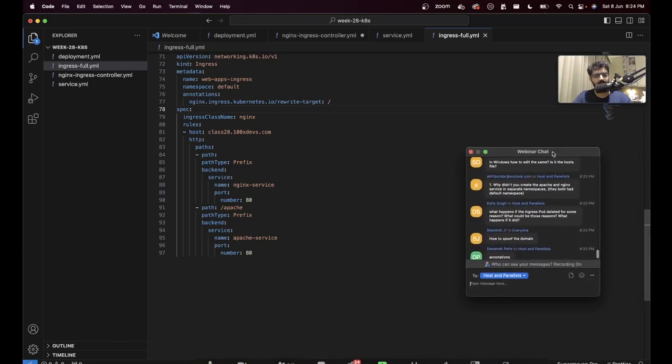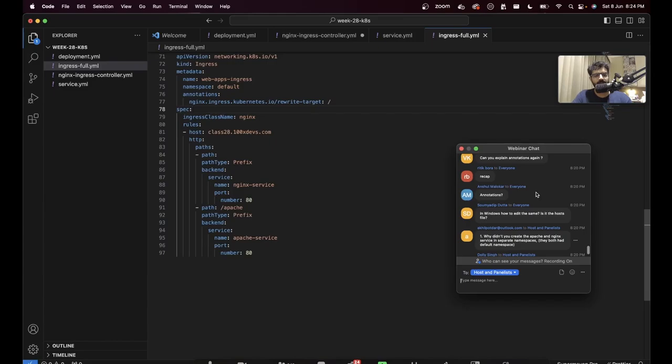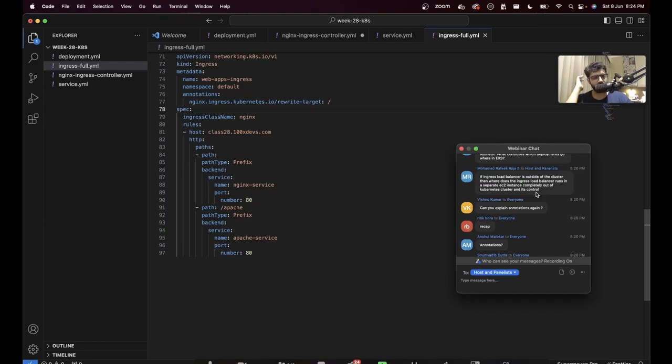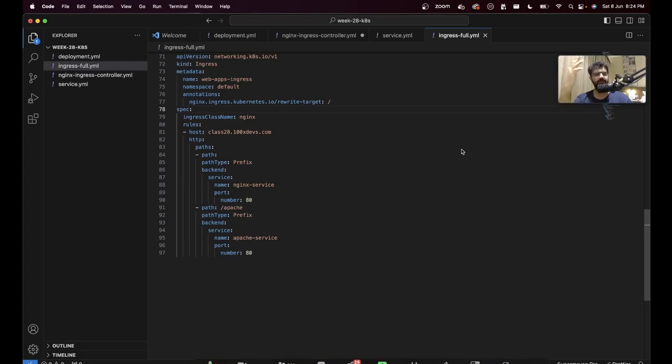Let's see if we have more questions. In Windows, I have no idea how to change the hosts file, unfortunately. Google it, how to spoof domain name. You'll find something. If the ingress load balancer is outside of the cluster, then where does the ingress load balancer run? In a separate EC2 instance, completely out of the Kubernetes cluster? Yes, it runs, not on an EC2 instance, but yes.